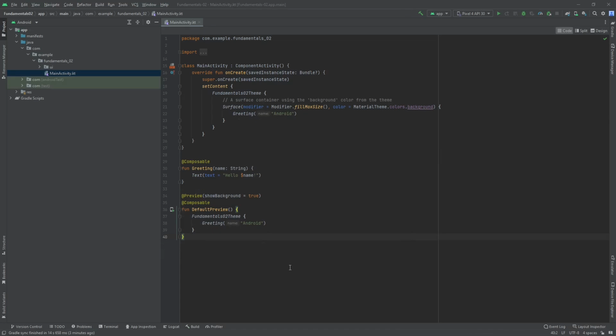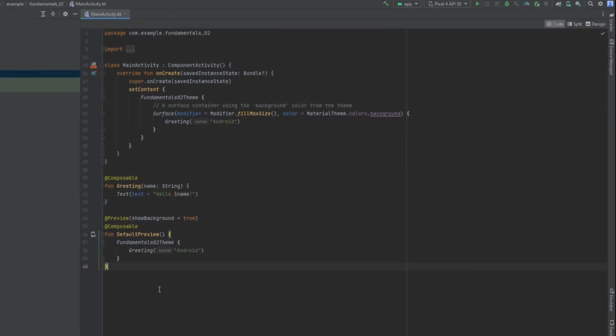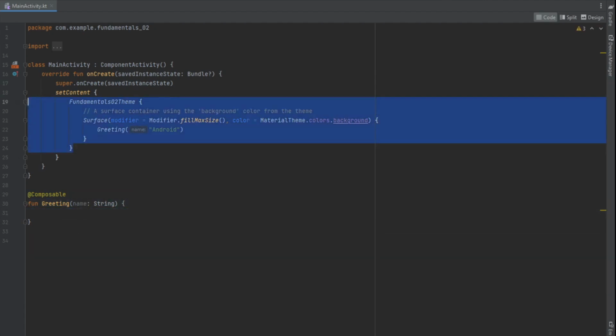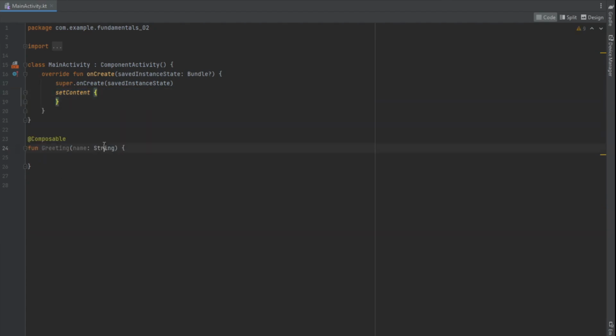All right, Android Studio has created a new project for us, and I'm gonna delete anything or everything that I don't need for now. And we start from the beginning. Okay, so delete those guys here. That's it. And I'm gonna add again the annotation for the preview.